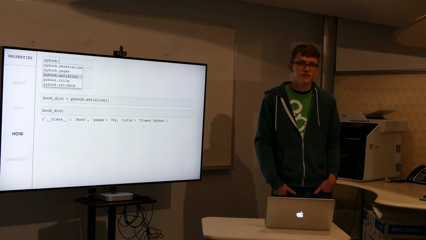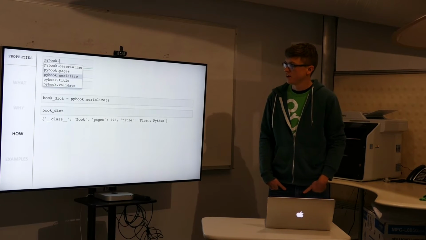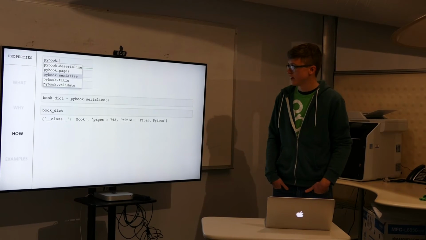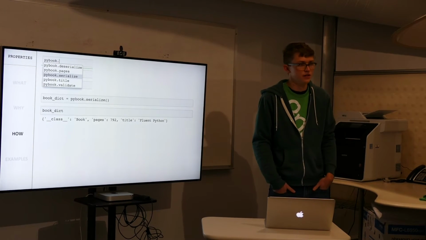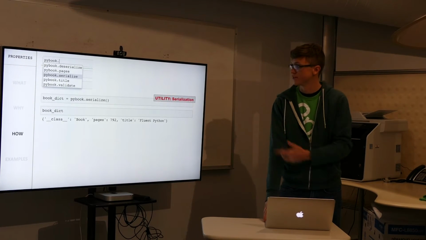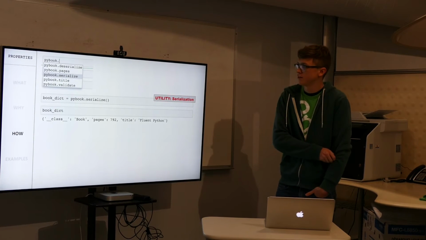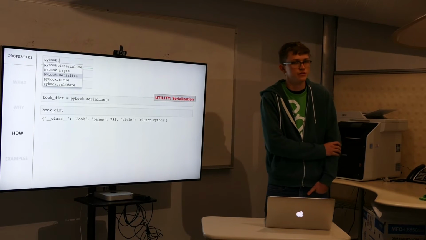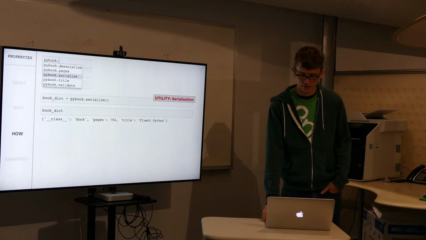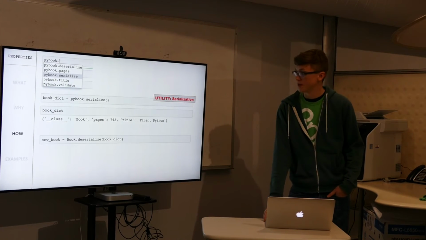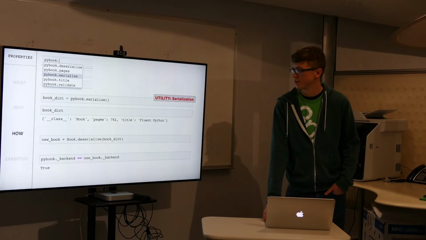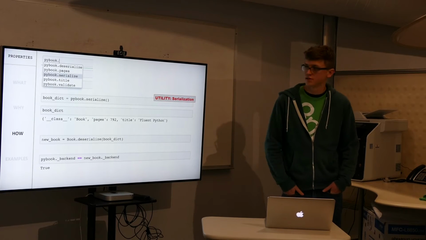So the way that the built-in serialize works is it just serializes your class to a dictionary. So it contains the name of the class and then the property values. This is just built-in, just like the documentation; the person who writes the class doesn't have to do anything for this to work in a simple way. And then you can make a new book by just deserializing your book dictionary, and you can see that your new book is pretty much the same as your old book.